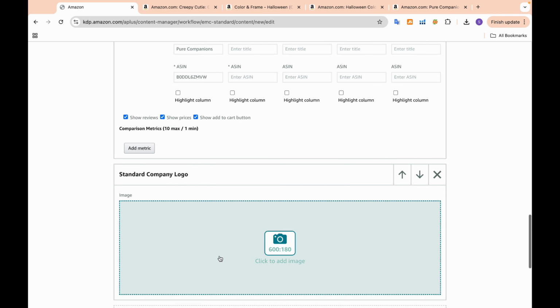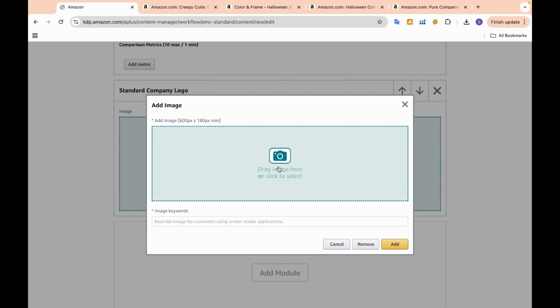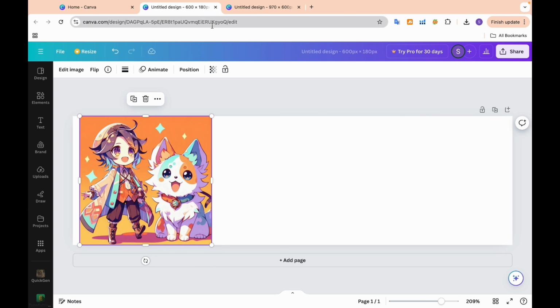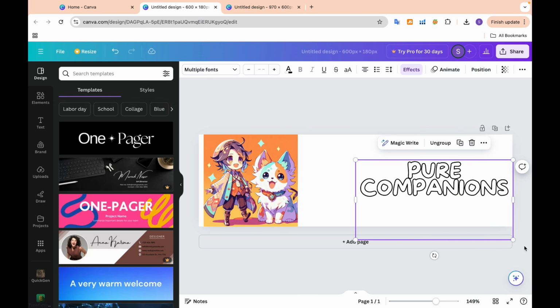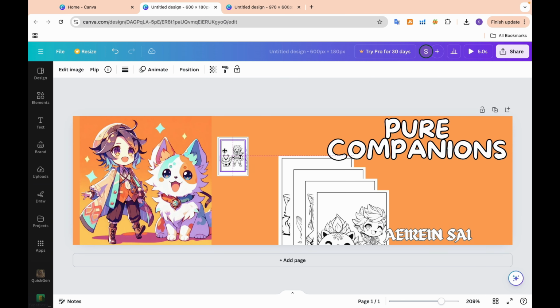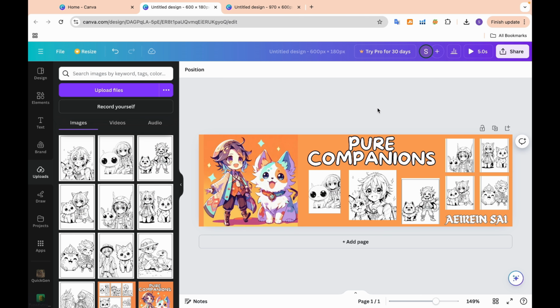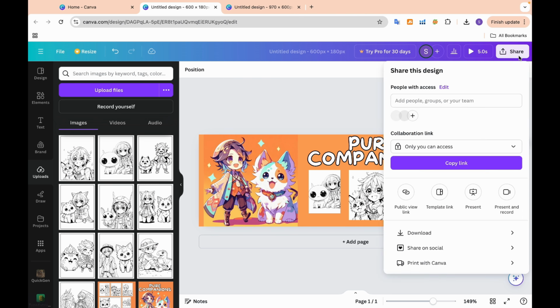Let's use this small logo module. However, the size here might not be large enough. If you only want to promote your brand, this module will work well. Set up the image according to your requirements. I am adding the cover image, title, and a few interior images to give buyers a better idea of the content in the book. Download the image and add it.